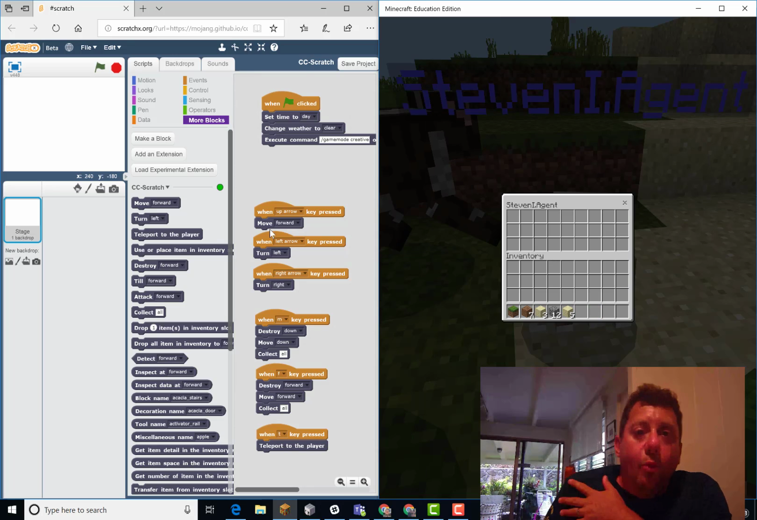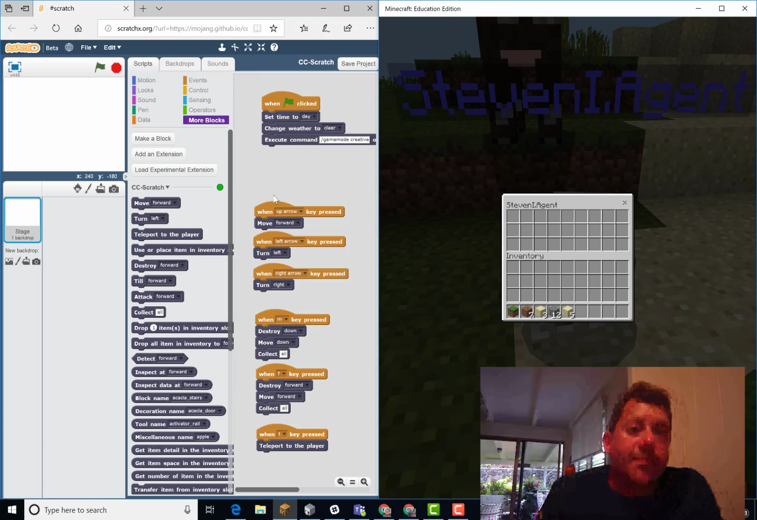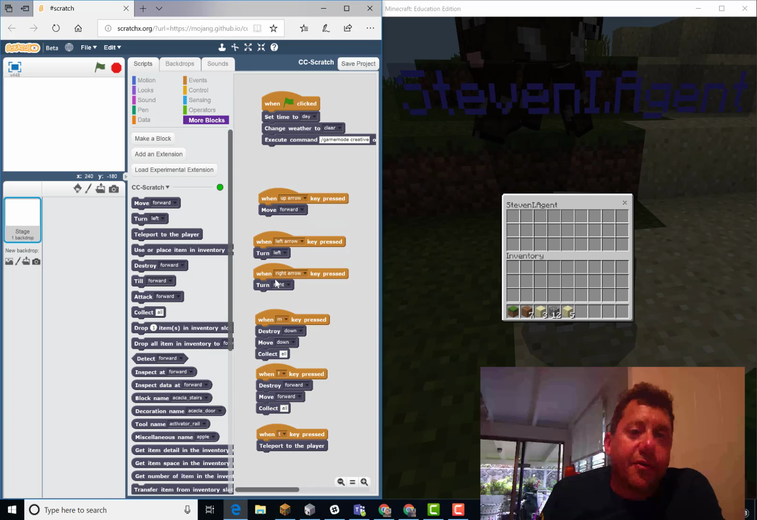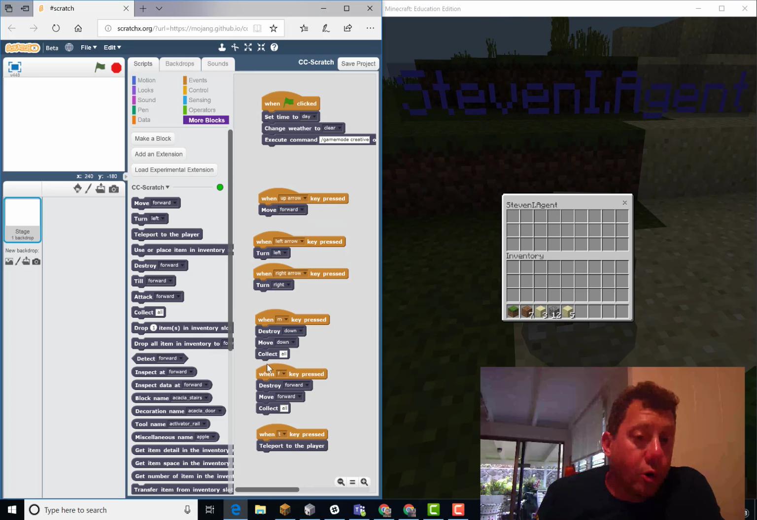Just so you see, what I did today was I just started to code a little bit of stuff to control my agent. I didn't do anything too fancy with coding like loops and things like that, which we'll get to. But right now, in this example, when I'm in the Scratch window, if I press the up arrow, he moves forward. Left, he turns left. Right, he turns right. So I can move my agent around. M will always destroy down, move down, and collect that. Forward will just destroy forward, move forward, collect that, and teleport T will bring him back to us.